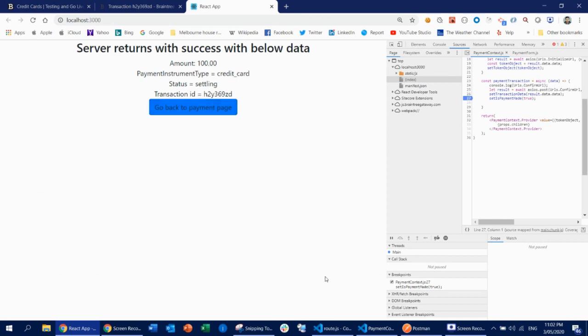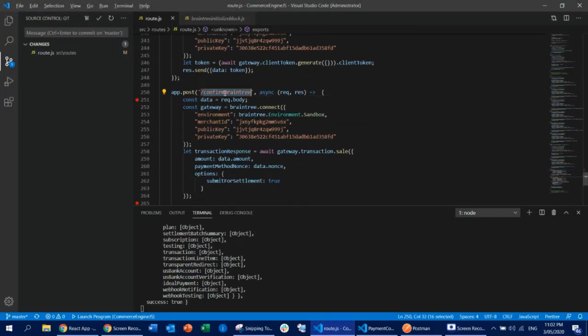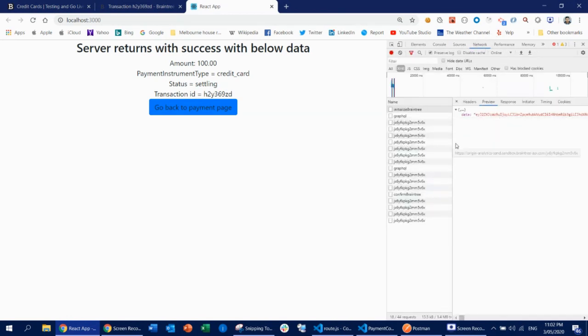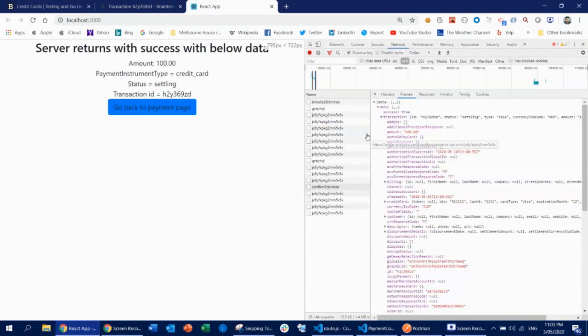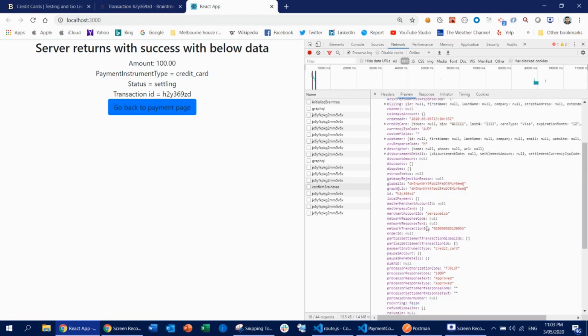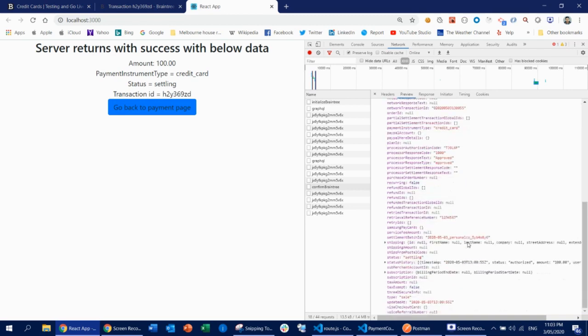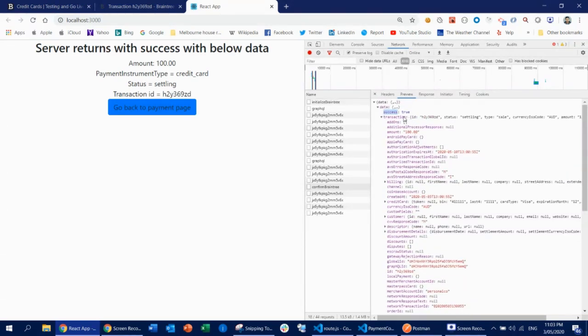So let me just jump into the server side code here. This confirm Braintree, if you see the network tab, then you will see the initialization happened, and when we click that button, when everything was successful, including your card information, all the details, then we call the confirm Braintree, and we get this response from Braintree. Here you will see all the details. The status was success, and this is the transaction details, and all the data processed by Braintree you will get here as a response. If there is any problem, then you will see success false, and all the reasons for the false result you will see as well.